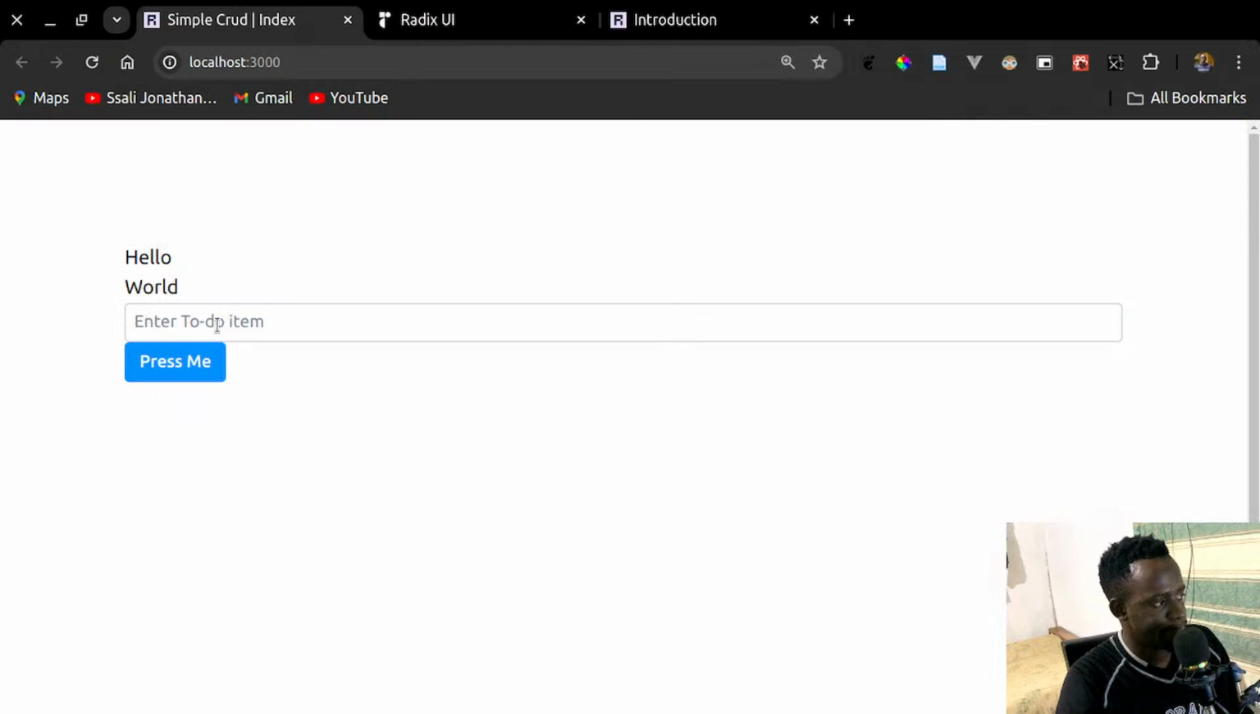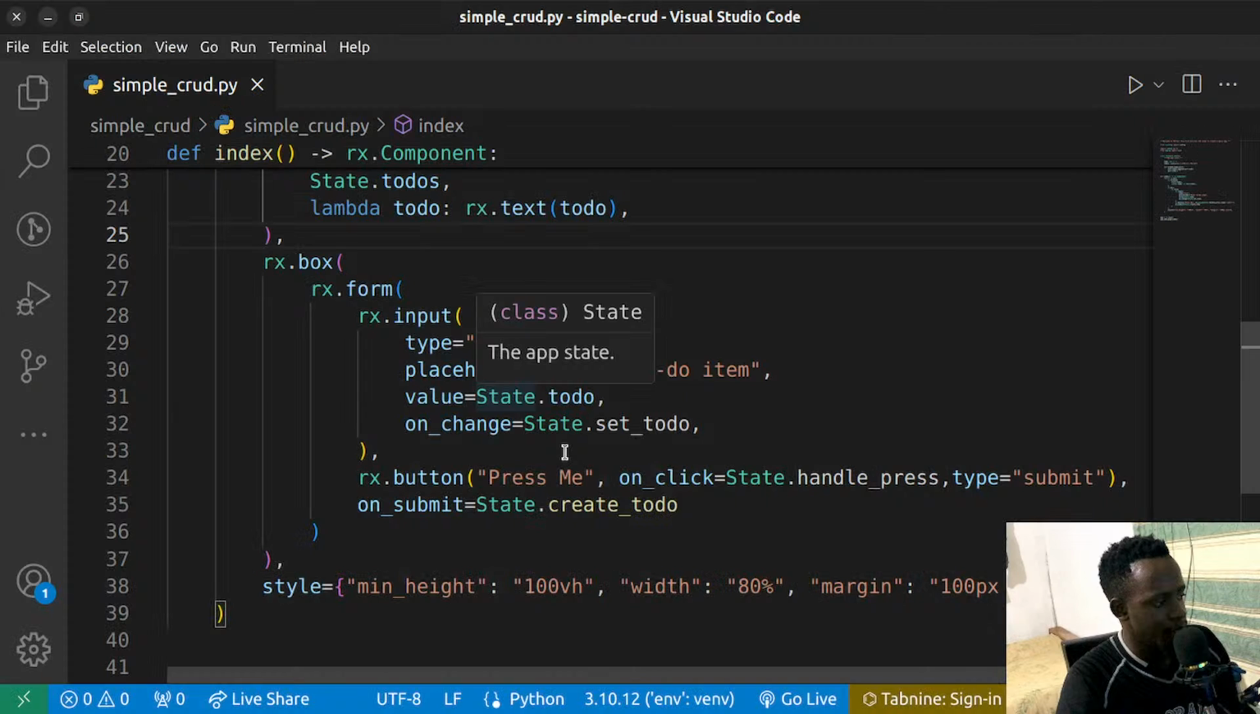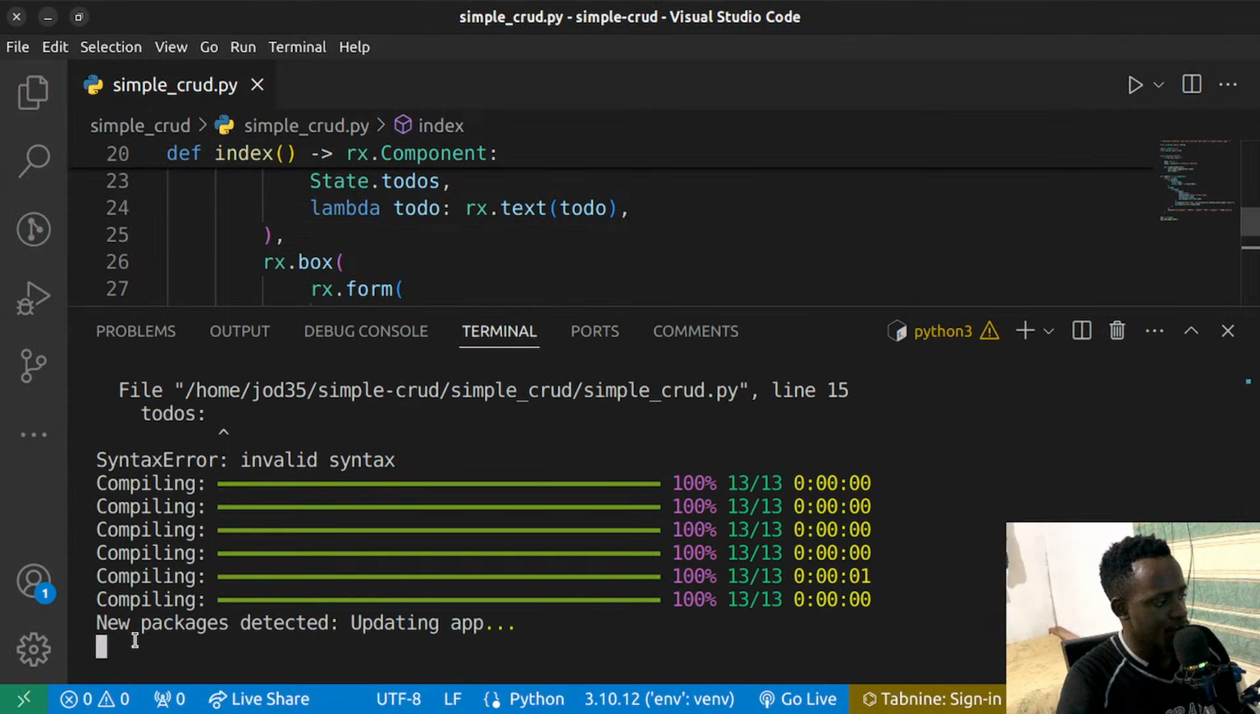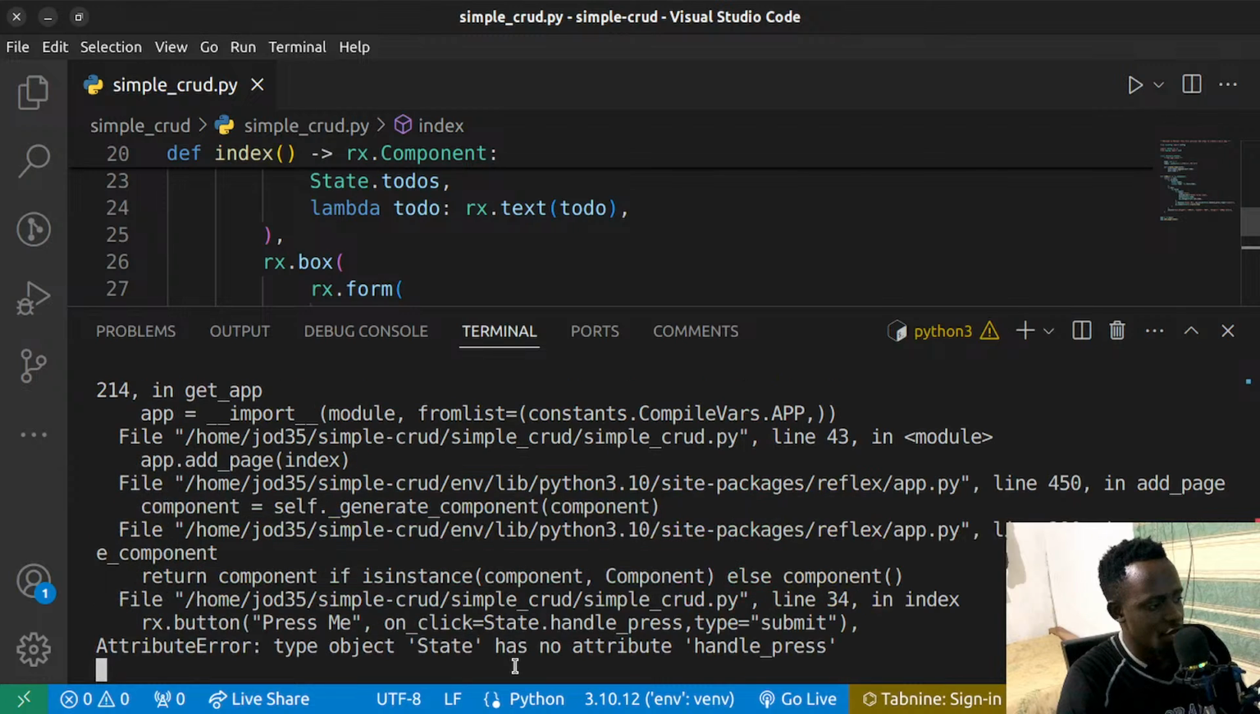So if I try to add something here, oh, seems like our stuff has not been able to recompile. Let me go ahead and see it. So we're seeing new packages detected, updating app. So this is going to go ahead and update the app.